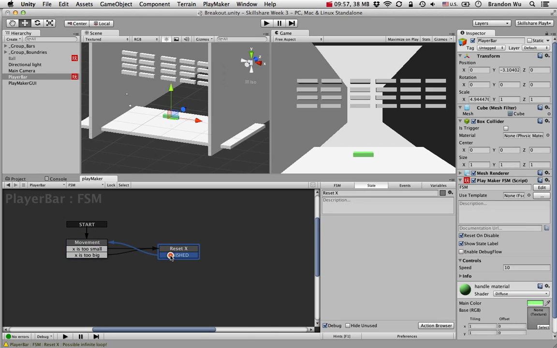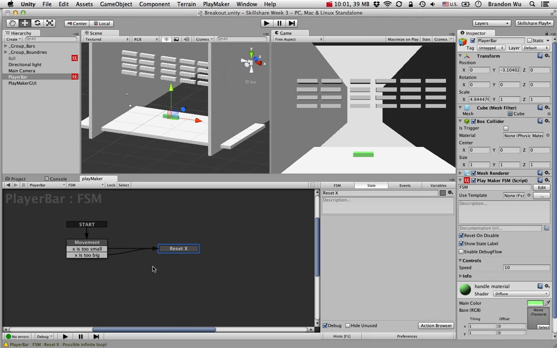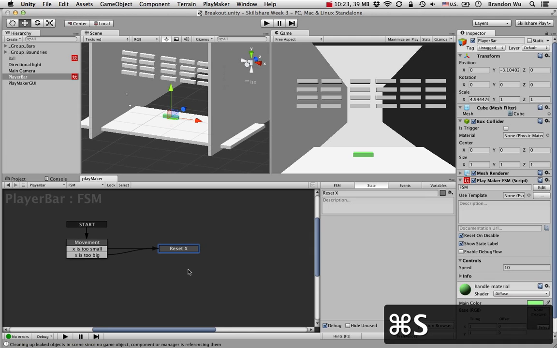So let's delete this transition to avoid that infinite loop. And as you can see, Playmaker tells you possible infinite loop. So it sort of stops you from getting into this infinite loop. Usually when you have an infinite loop, you'll have to restart Unity because the system just doesn't know what to do with this stuff. It just keeps repeating the same things. Okay, anyways, so let's remove that event.